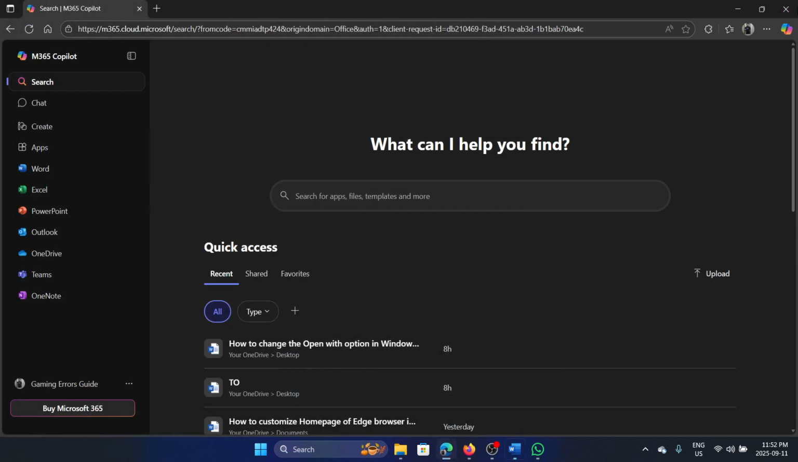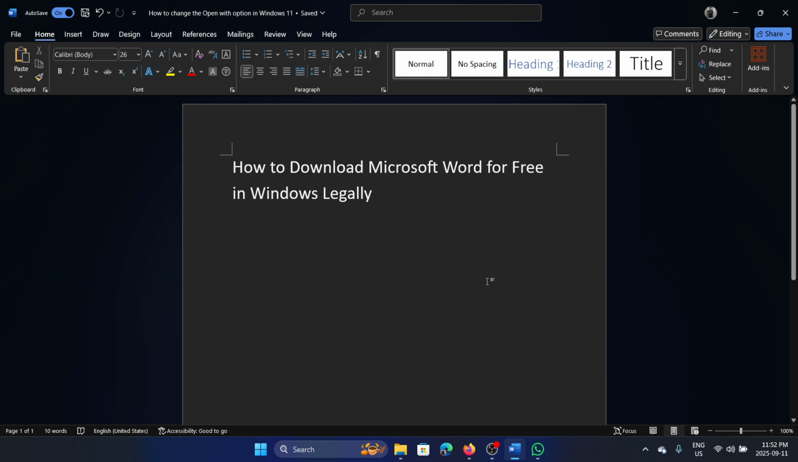So is it the same as the paid version of Microsoft Word? The answer is no, but it is pretty good. It does most of the functions.